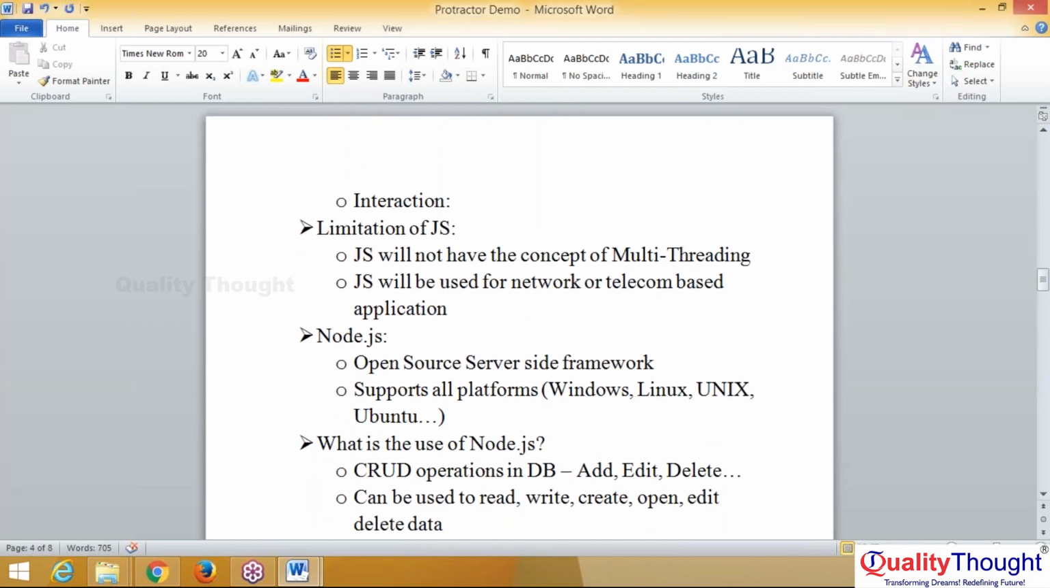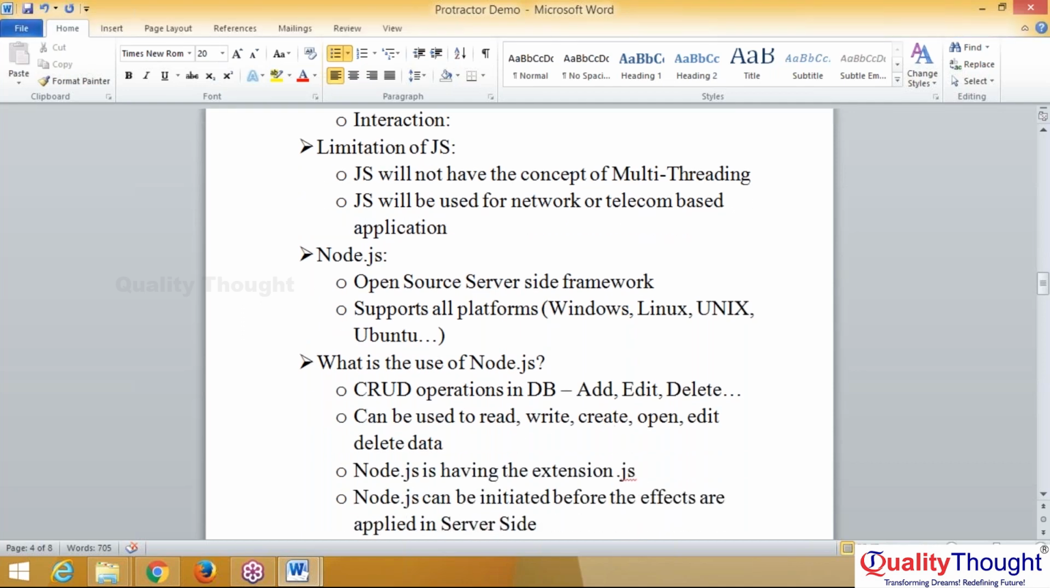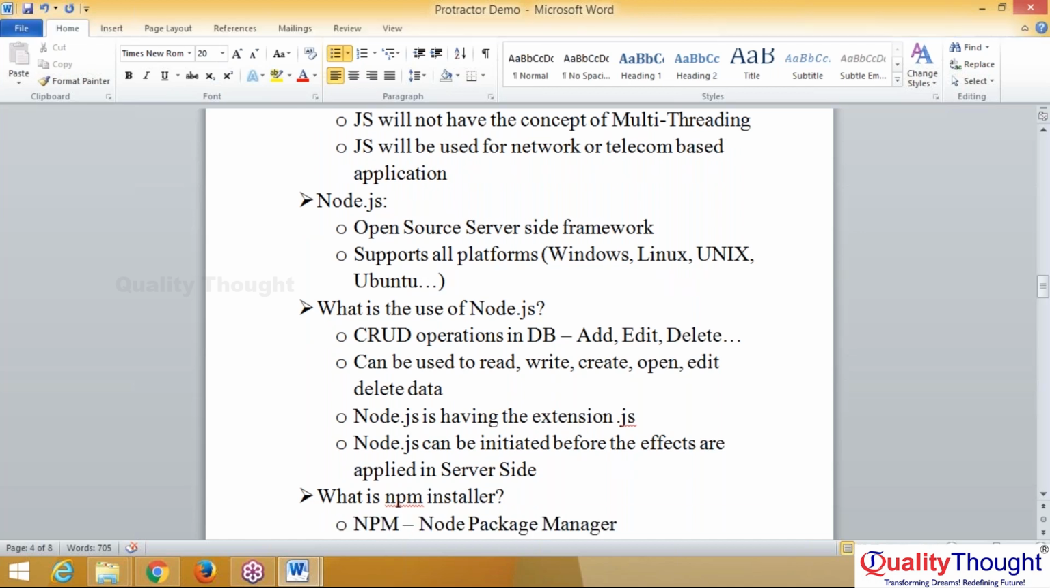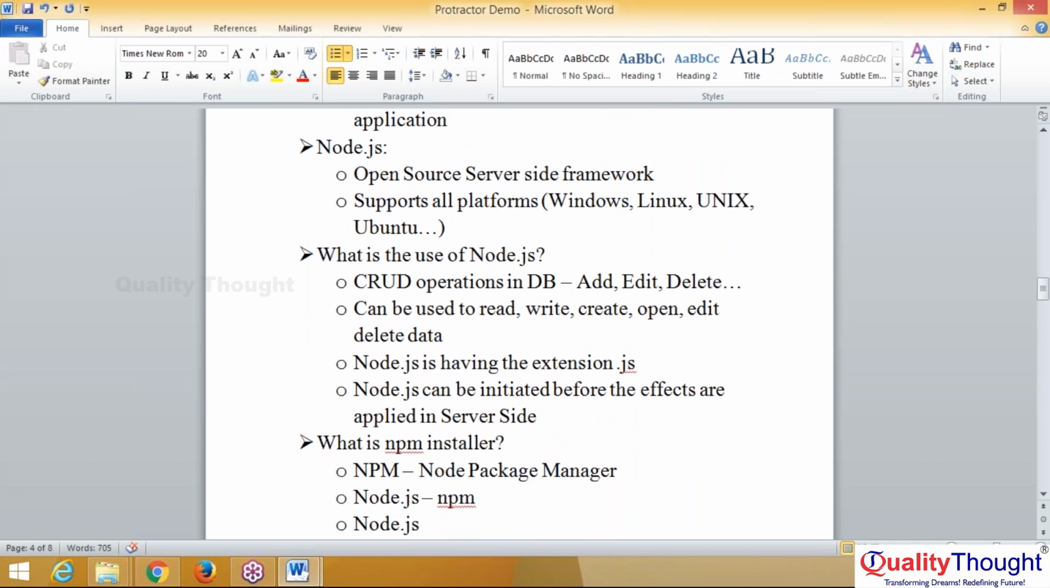Coming to Node.js, it is an open source server-side framework that supports all platforms: Windows, Unix, Linux, Ubuntu, something like that. The use of Node.js is for CRUD operations on the DB side: add, edit, and delete. It can be used to read, write, create, open, edit, and delete data. Node.js has the extension .js. Node.js can be initiated on the server side.